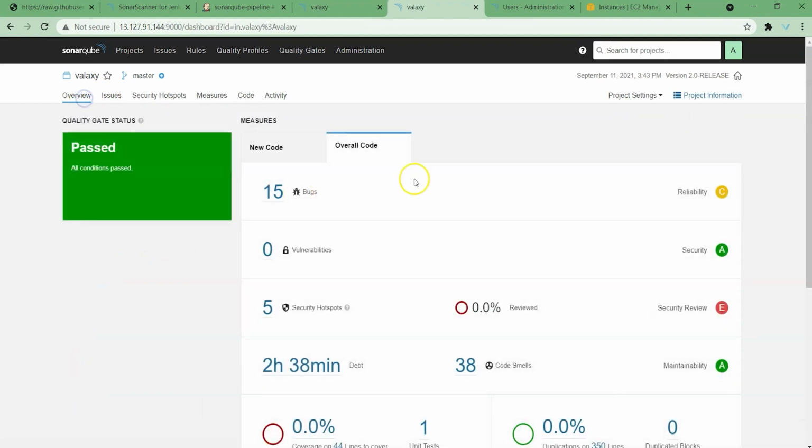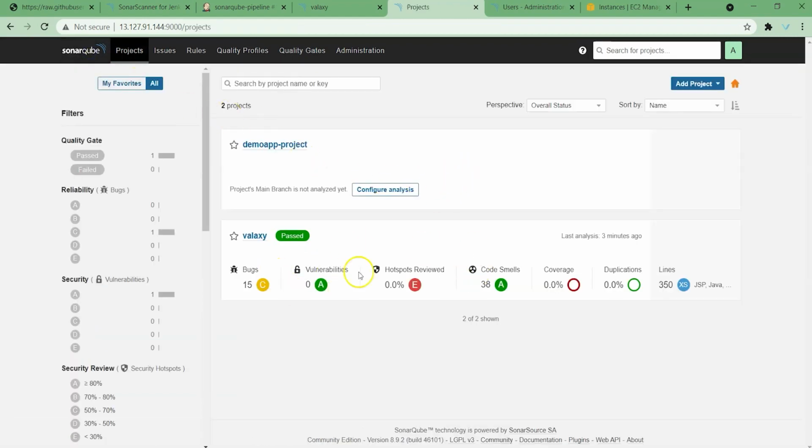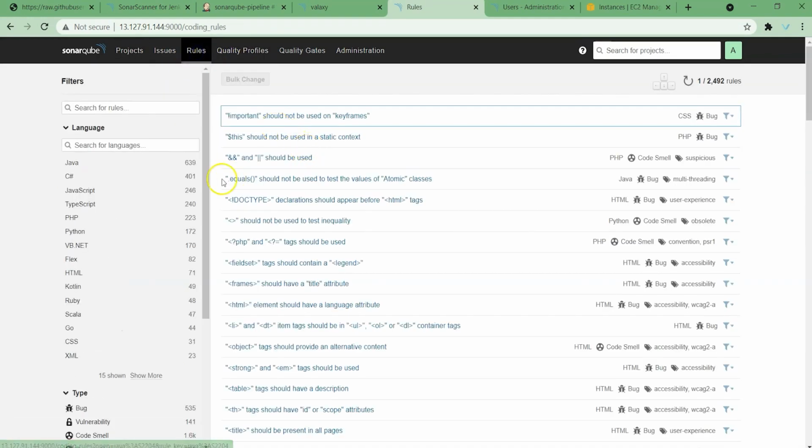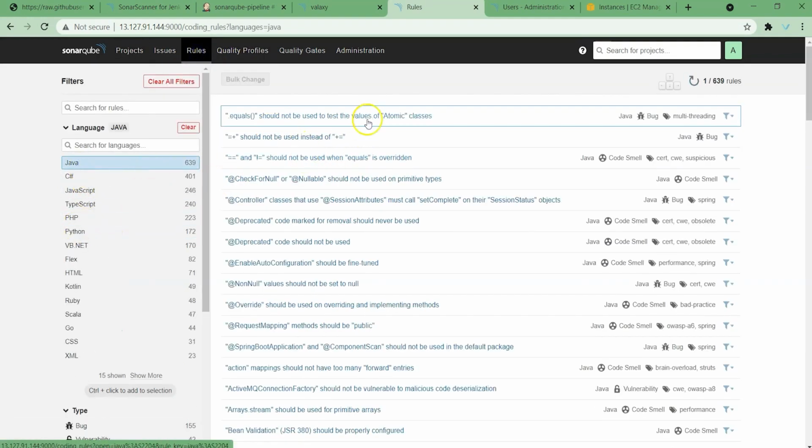Next thing, if I go to overall, or else if I go to dashboard, next thing, how does it generate this report? How does it identify the bugs? It is based on the rules. Okay, here we have the list of the rules, right? So for Java, we have the list of the rules.